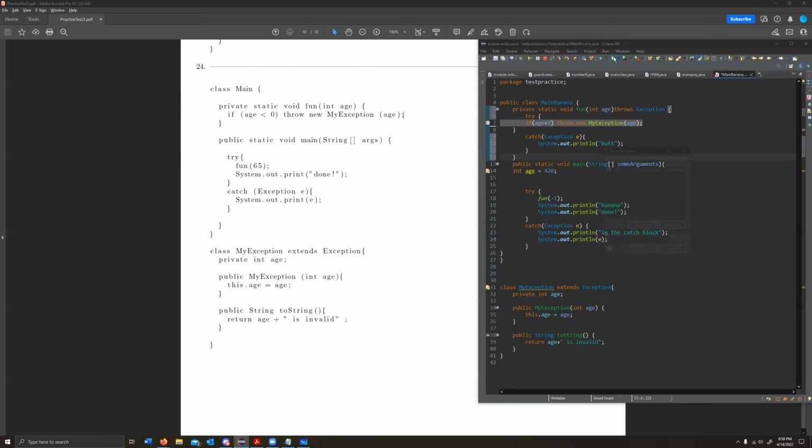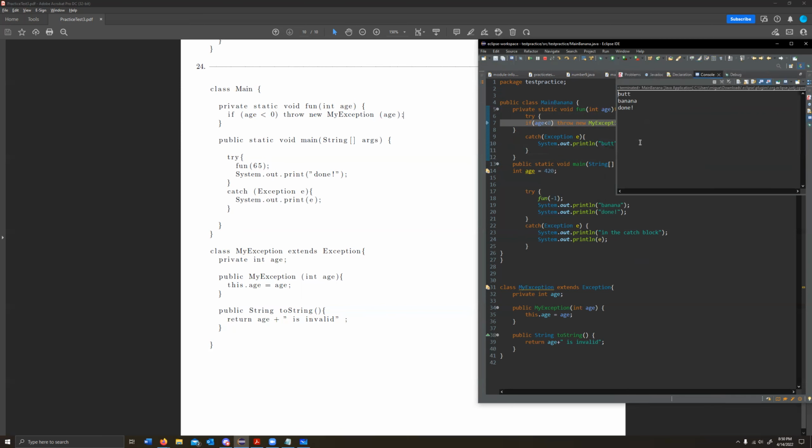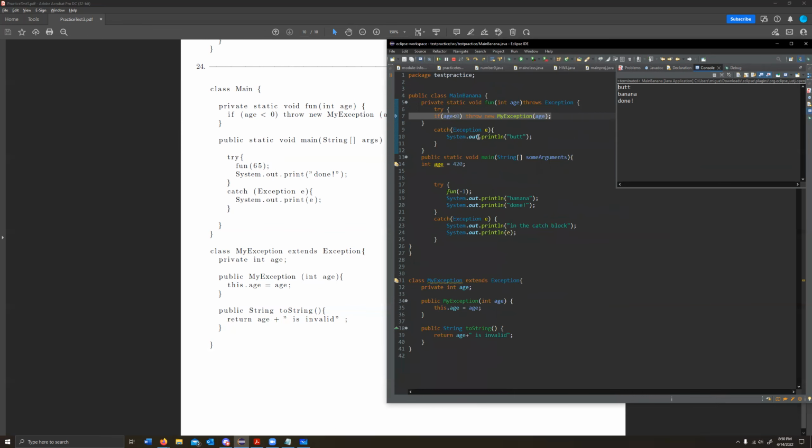But if we have that, we come through the exception, but banana, done. In this instance, because it's -1, we did go into the catch block here. You see right here, so -1 comes in here. So it prints out, but comes back, prints banana, and then, why not invalid? The my exception class extends exceptions. How come it doesn't print invalid?